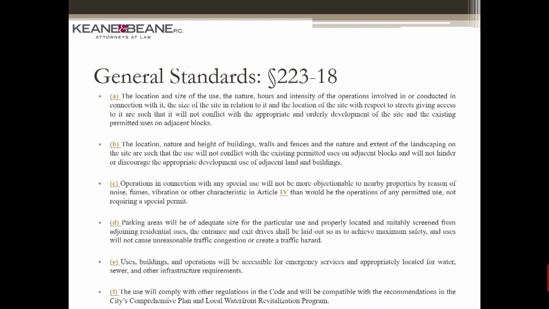The first one is that the location and size of the use, the nature, the hours, and intensity of the operations involved in or conducted in connection with it, the size of the site in relation to it, and the location of the site with respect to streets giving access to it are such that it will not conflict with the appropriate and orderly development of the site and the existing permitted uses on adjacent blocks. So basically, it has to be in keeping with the appropriate and orderly development of the district.